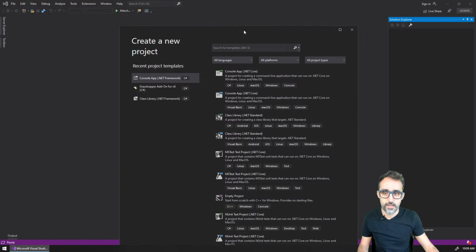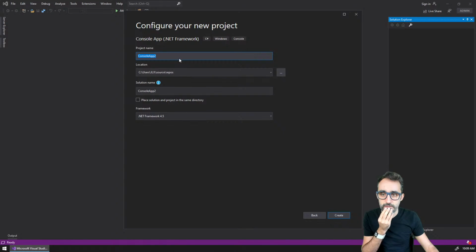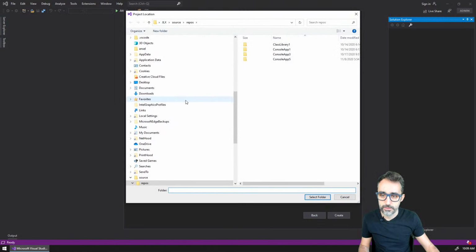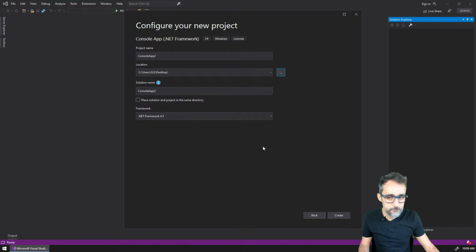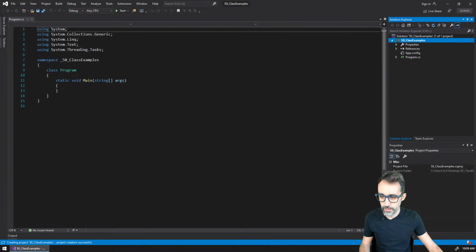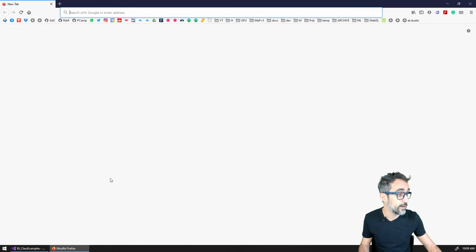Okay, so we're just going to do a simple console application. Net framework, and this is going to be on my desktop. I don't even know what I'm going to call this. What should be the number for this thing? We said 45, 50. So this should be 50 plus examples, something like that. All right. But before we do that, I'm actually going to open Firefox because I would like to talk about what classes and objects and all that stuff is.